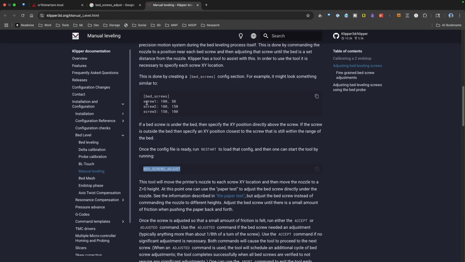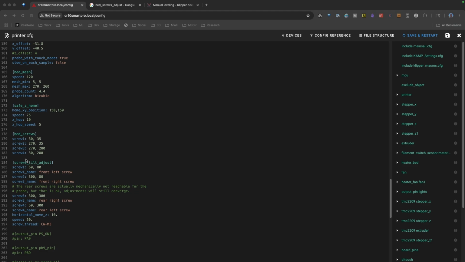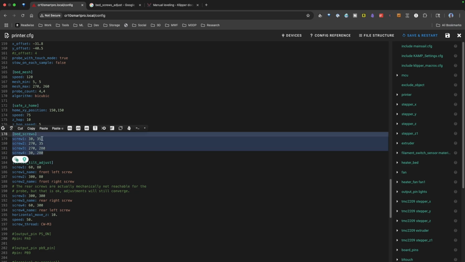And maybe I'll do another quick video or a short on doing that. But for right now, I'm just going to use the bed screw section, and I'll show you that real quickly in my config. So I've opened up my config, and there's the bed screw section. And what this is going to allow me to do is move the printer with the bed screws adjust command and go to each spot with the screw and then adjust the corners. So let's switch over and take a look at the printer and we'll complete this process.